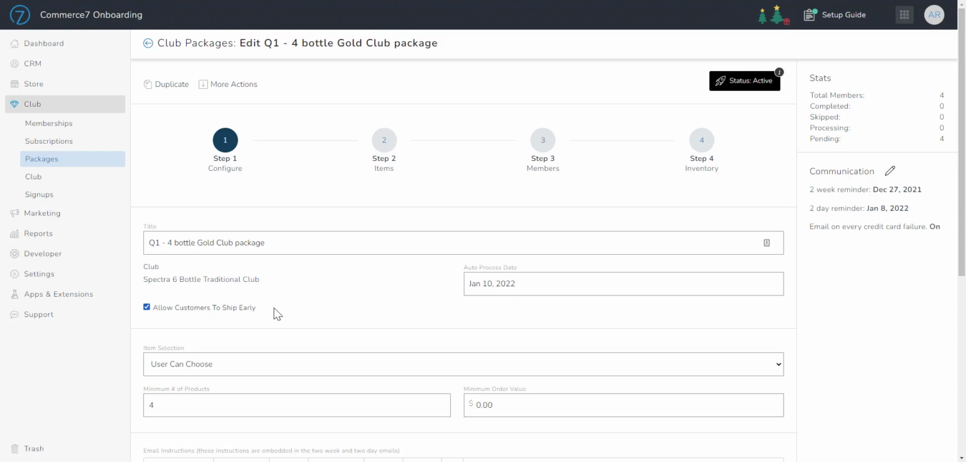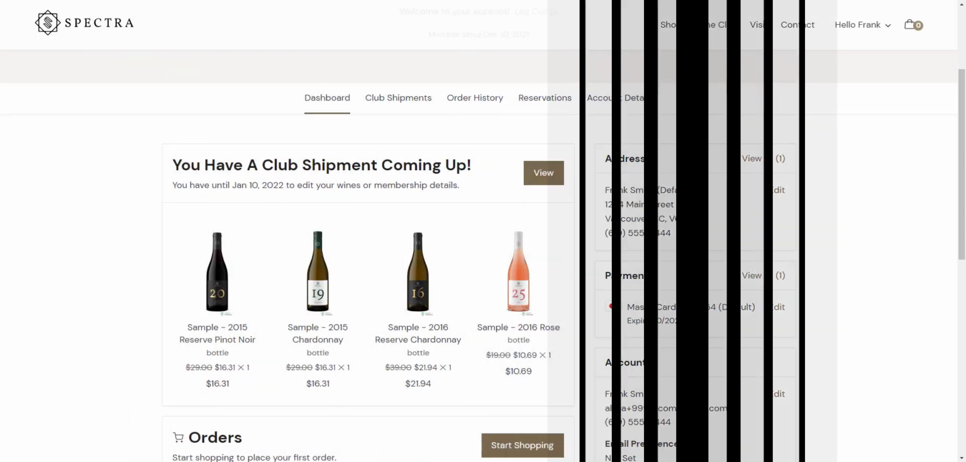In step 1 of the club package, there's an option to allow customers to ship early, which means on the front end, when the customer is done adjusting their club shipment, they can select ship it now, and the system will charge their credit card and create an order in Commerce7. Let's jump now to the front end experience for the customer of viewing and adjusting their club package.